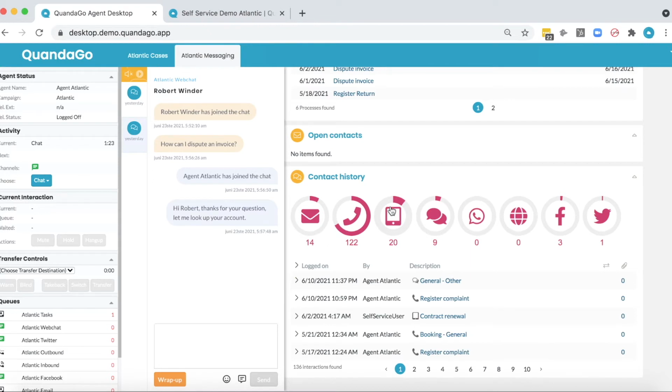Now, let me just stop for a moment here to describe what you're looking at. First things first, I'm in an omni-channel interaction. I've received an inbound chat request, and you can see across this bar across the top all of the different types of contacts I've received from this particular customer. So 14 emails, 122 phone calls, 20 self-service sessions, 9 web chats, Facebook messages, Twitter messages, etc. This provides a 360-degree view of the customer right there, presented for the agent right on the home screen that the agent uses.